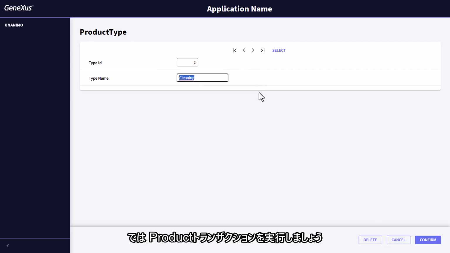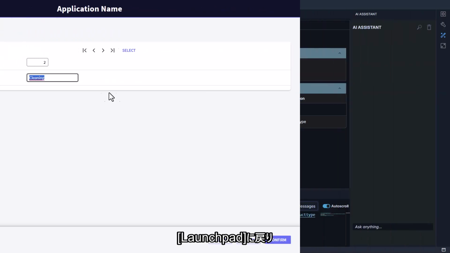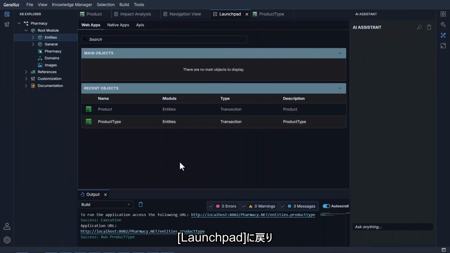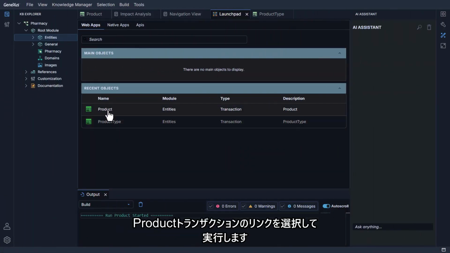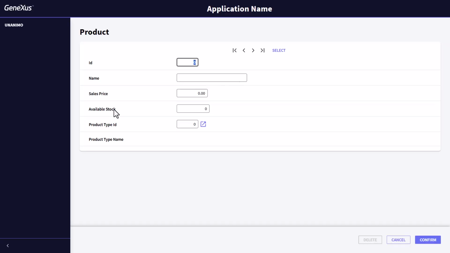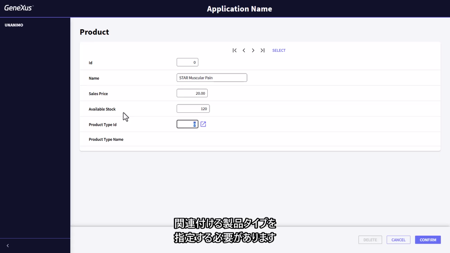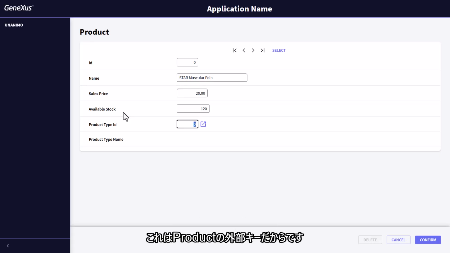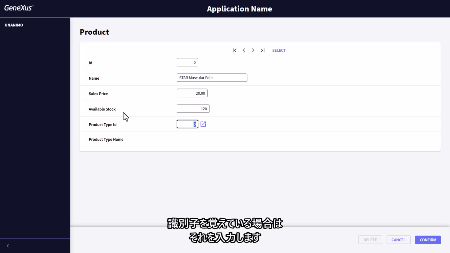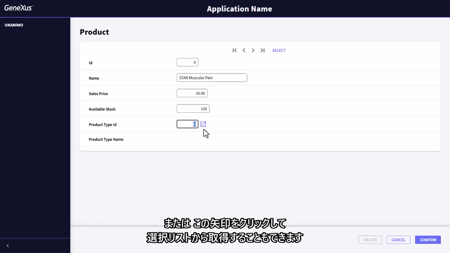Now let's execute the product transaction. To do so, we go back to the Launchpad and execute the product transaction by selecting its link. Let's add the first product. We must enter its name, price, stock, and then indicate the type of product with which it is associated because it is a foreign key in product. If we remember the identifier, we type it in, or we can retrieve it from a selection list by clicking on this arrow.